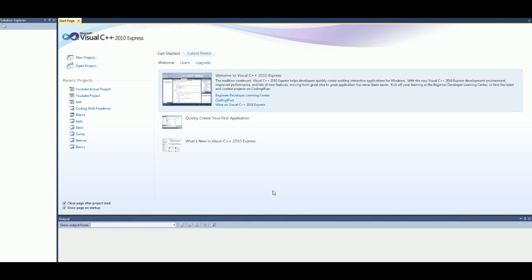Today we'll be looking at how to create a basic function in Microsoft Visual C++. I'll put a link to it below. Basically, it's just a basic programming program that's very visual.